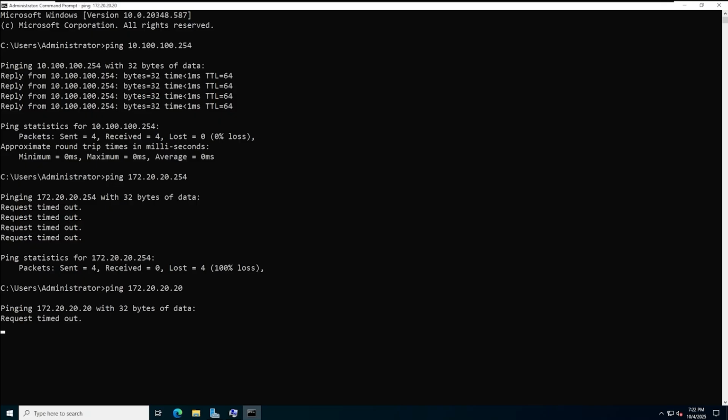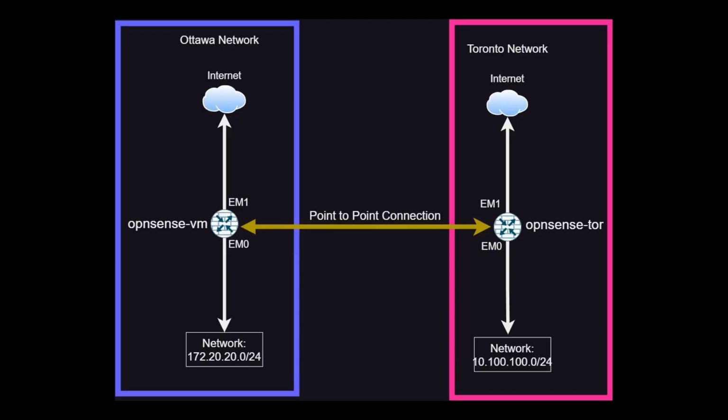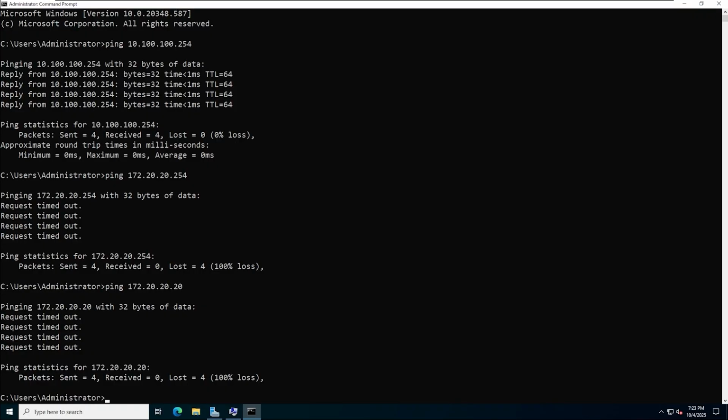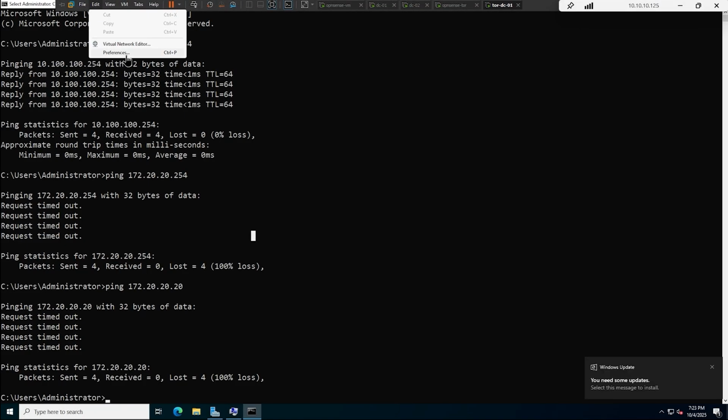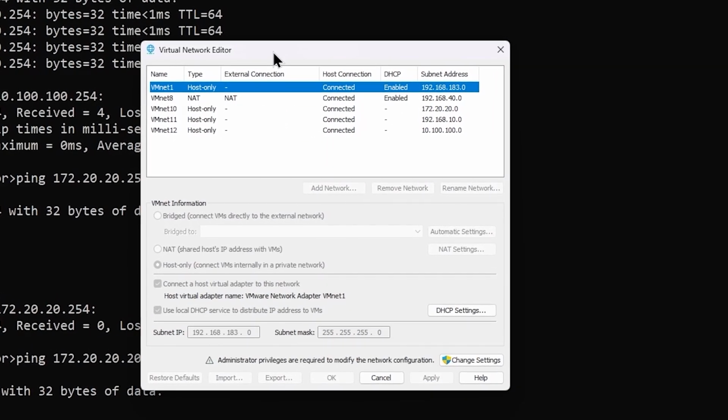Now, this makes sense because if we look at this network diagram, OpenSense-VM and OpenSense-TOR are not connected in any way. So what we need to do is add a connection between OpenSense VM and OpenSense TOR. So what we'll do is back in VMware Workstation, we'll go back to our network editor. And here we'll add a new network.